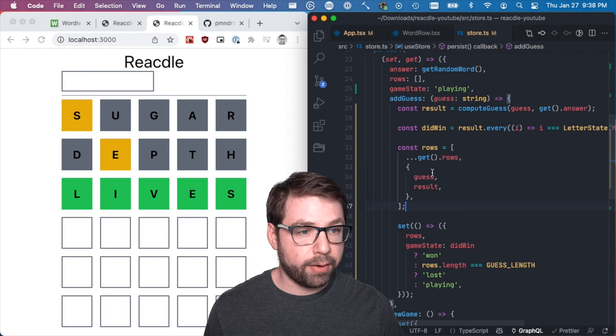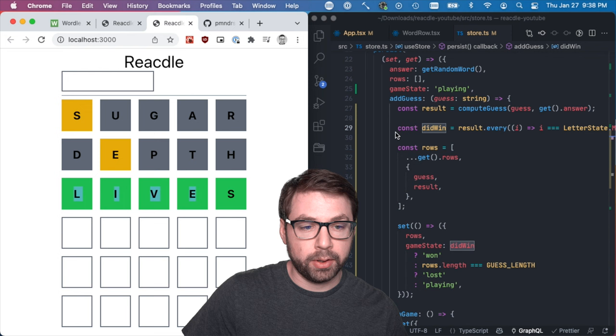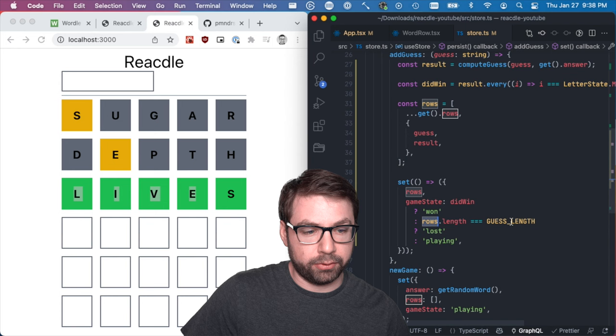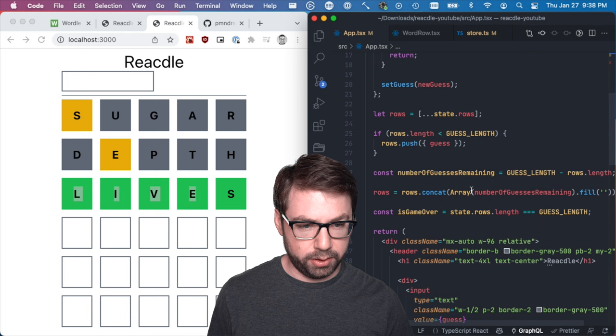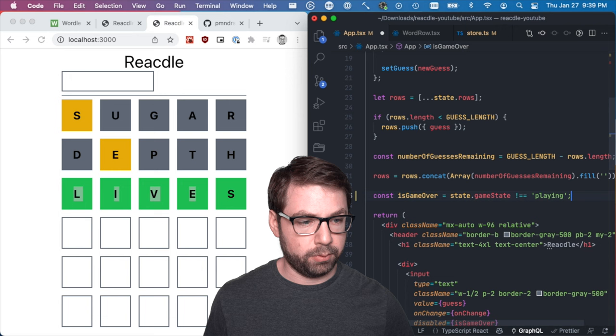So we have here, we're going to compute the guess, get the result. We're going to see if every result is a match. If it is, then you won, like here in lives. We're going to get the new array of rows, so it could be 5, 6, whatever. And we're going to say, if you did win, then you won. Easy peasy. However, if you didn't win, if the number of lengths is the guess length, then you lost. Otherwise, you're still playing. And then we have to wire this up into the app. So we're going to say, is game over if the game state is no longer playing? We'll save that. And let's refresh this.